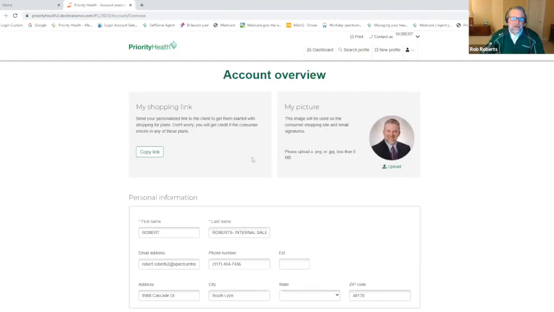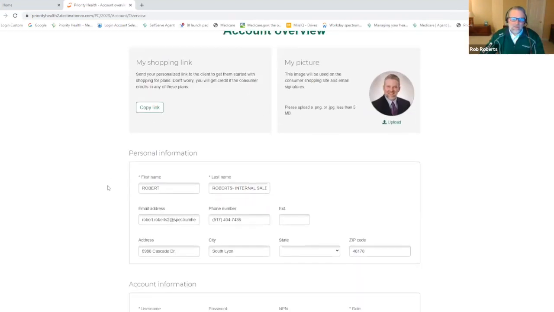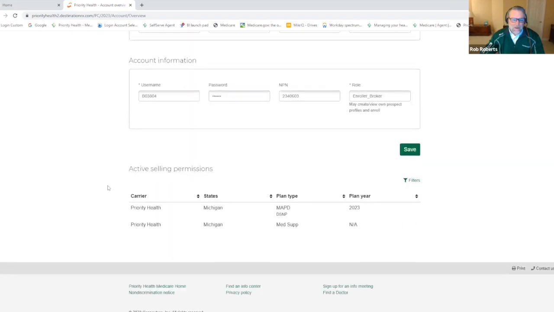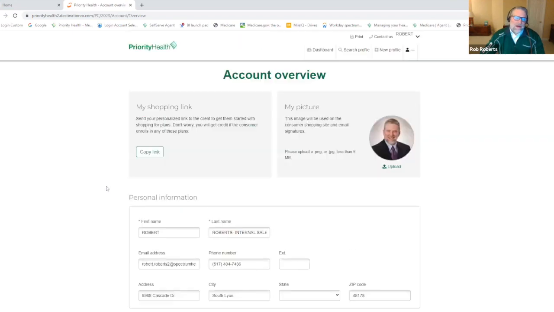Account overview is nice because it gives you your information that you can update. But also it contains your marketing or shopping link. This is your URL that you can access. All you have to do is left mouse click on copy link, and then you can paste it anywhere. Put it in an email, put it on the website, what have you. But I will copy that real quick. Ooh, I right clicked instead of left clicked. So you can see it says copied, and then you can do this in an email. You can do it wherever.